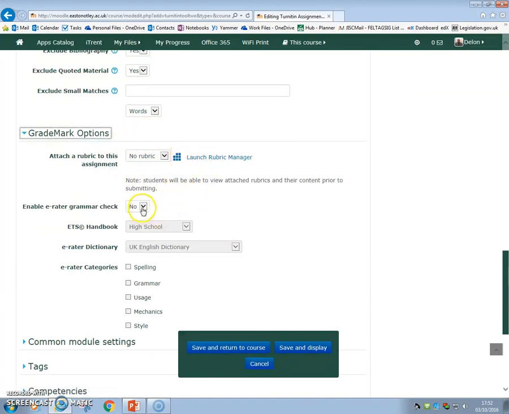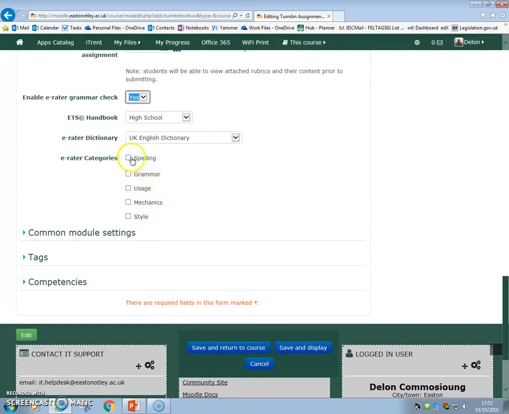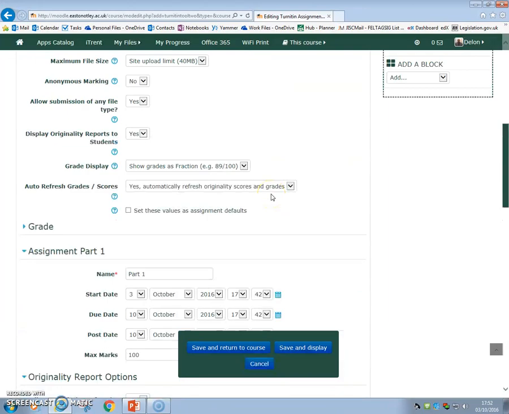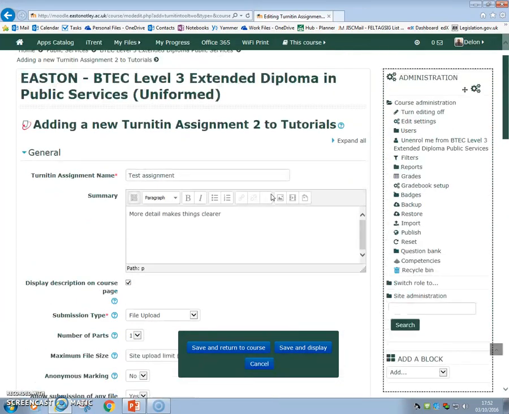Coming down to grade mark options then, we're not going to use a rubric for what we're doing, but we are going to enable the E-Rater grammar check, which allows us to check the students' grammar within the work that they've submitted. Okay, I want to be able to check spelling, grammar, usage, mechanics and style. So I select all of those. And then that's about it. There's nothing else that I need to worry about on there.